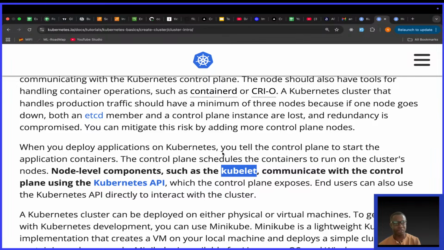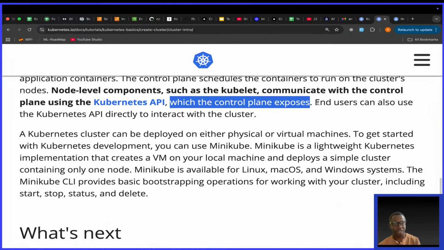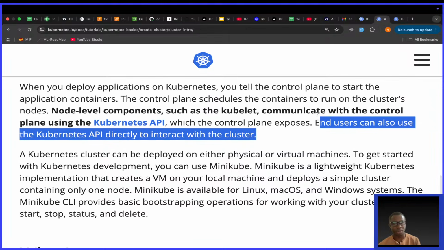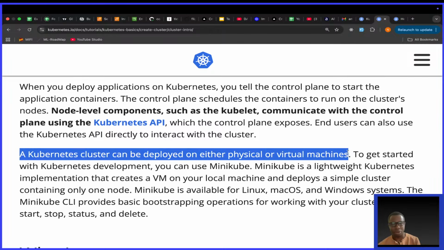How does it communicate with the control plane? Using the Kubernetes API. And again, you see they say which the control plane exposes, like we discovered earlier. And they're saying end users can also use the Kubernetes API directly with the cluster. So they're saying a Kubernetes cluster can be deployed on either physical or virtual machines.